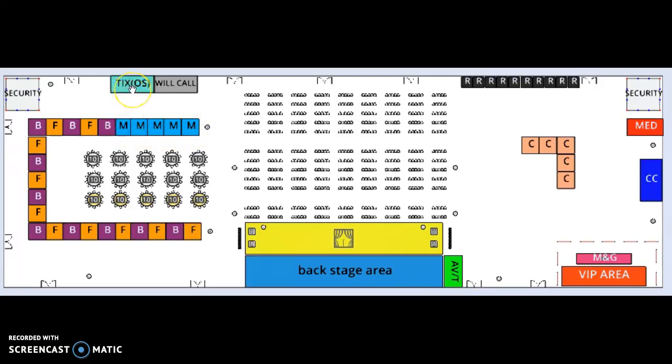And then for ticket sales, we have a ticket for on-site and will call, and then another security booth right here in the corner. And then all around, as you can see, we have exits and entrances. So yeah, that is my screen, and that is the music festival layout.